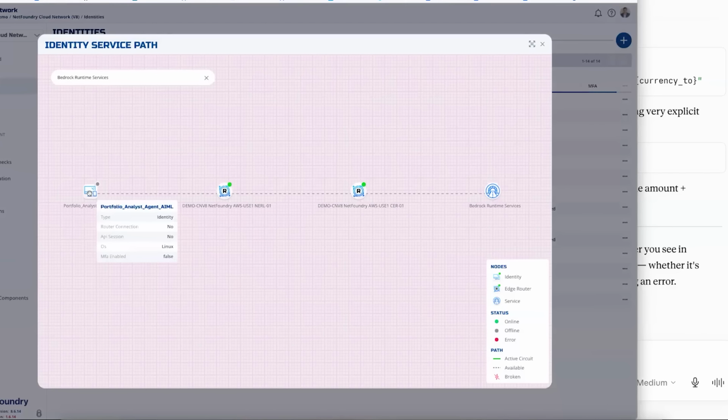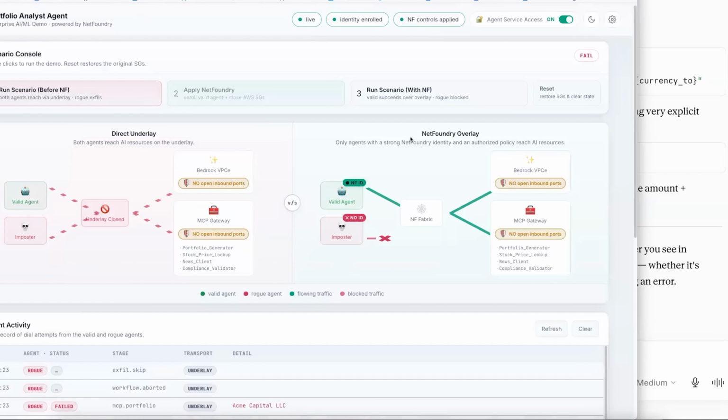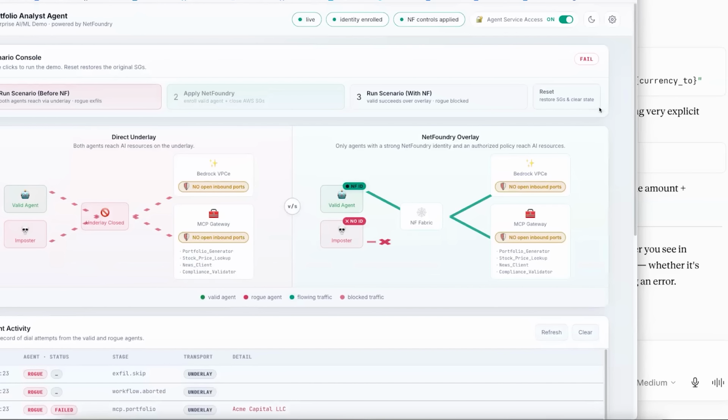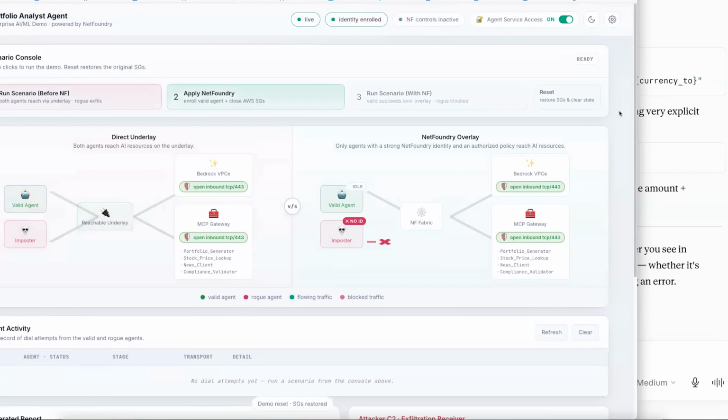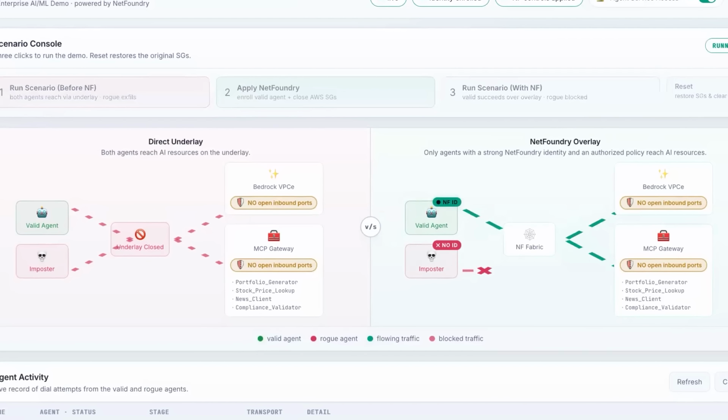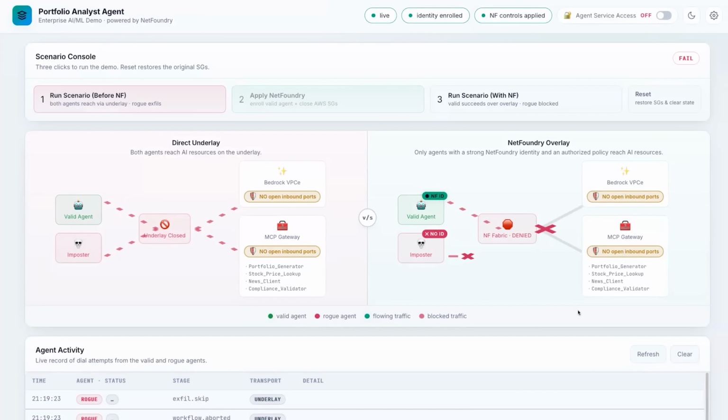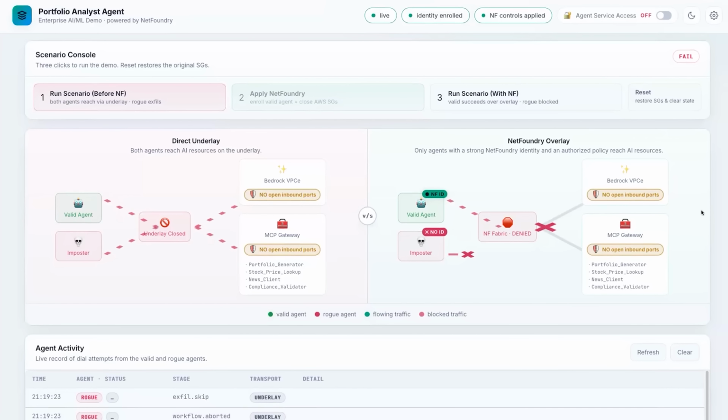If we deploy NetFoundry in this example, the valid agent does exactly what it did before, because NetFoundry has authenticated it and authorized the access. The resources have no open ports, no inbound connections, yet the agent still reaches them. The rogue agent, on the other hand, tries the same thing, but can't find a path to the resources and is forced to quit. And if an agent is ever compromised or retired, one call removes the policy, and even with a valid identity, the agent can't reach a thing.